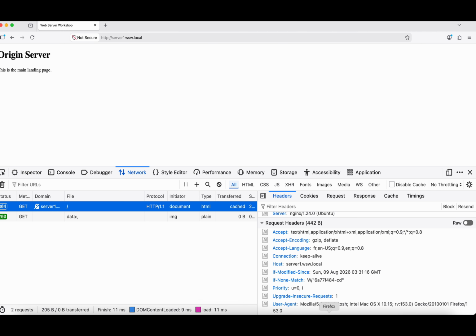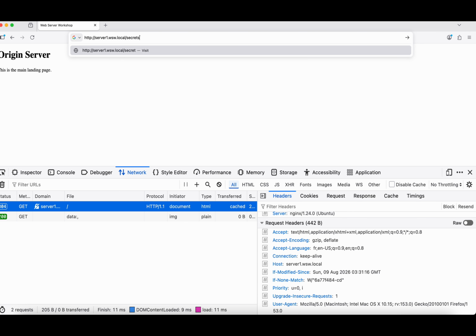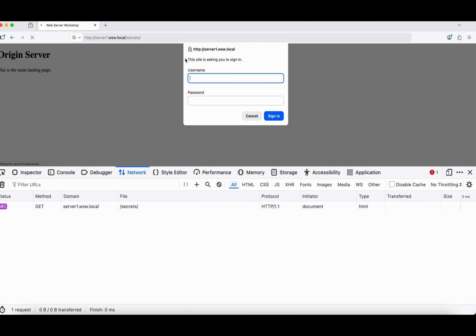Showing this under Firefox is a bit more interesting. In this case, the 401 response code causes the browser to open a prompt asking for a username and password. Entering these will resend the request with an authentication line.